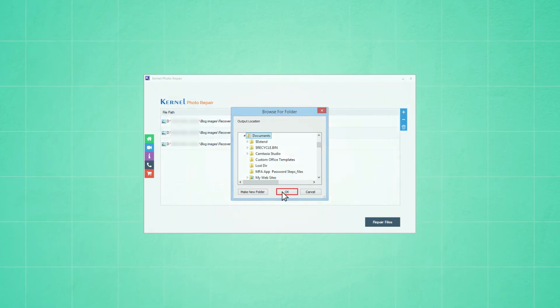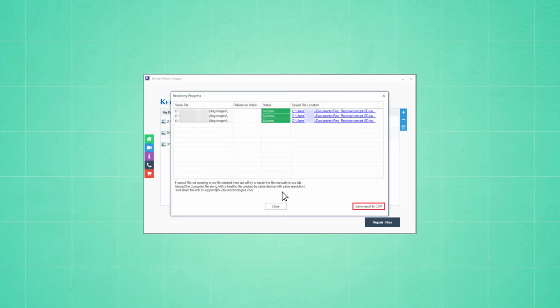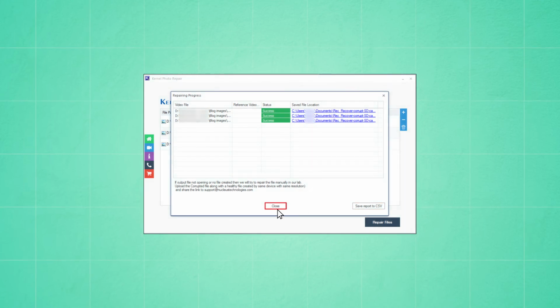Then click OK. The tool will scan and repair the images quickly and successfully. The success status shows that the file has been repaired. You can click the link under Saved File Location and see the repaired image. Then you can click the Save Report to CSV button to save the report. At last, click the Close button to finalize the repair process.